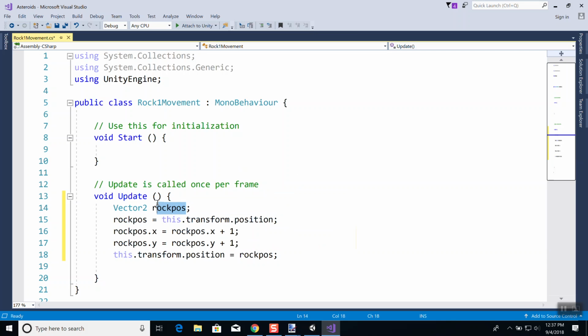So this is a temporary structure we've created. You can think of it as a variable, though it's not exactly the same principle. So this is a structure we've created, a variable, and we copy the current position of that rock 1 to that position, and then we add 1 to the x, we add 1 to the y, and then we change the position of what's on the screen with this.transform.position. I click Attach to Unity.